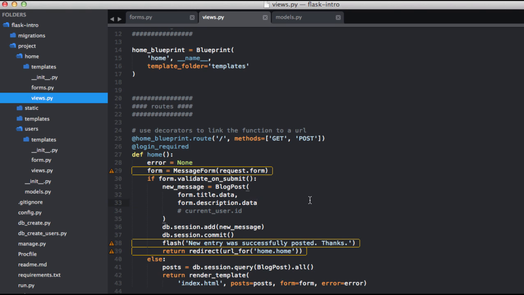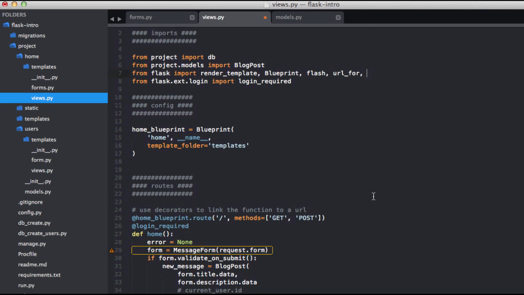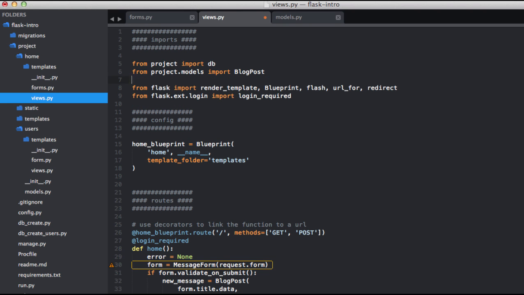And so let's see, we want to make sure we actually update the imports. So we need, looks like redirect, url_for, flash, and then we need to import the form. So it's flash, url_for, redirect, the form. So from forms import, and it's the MessageForm. And we also need request.